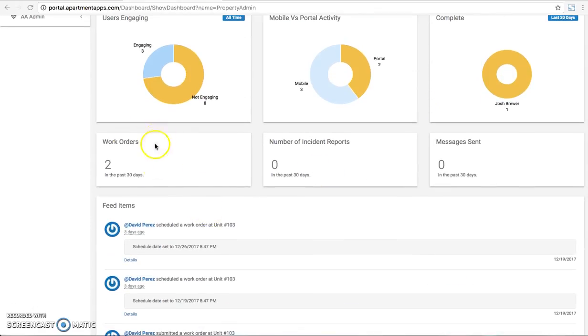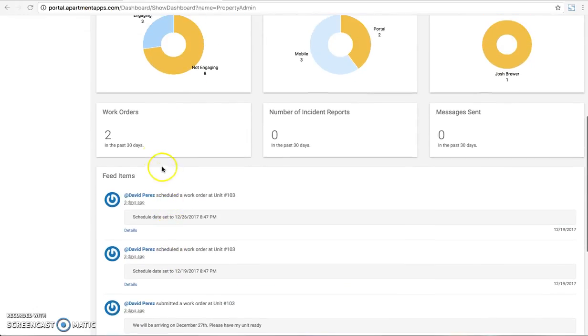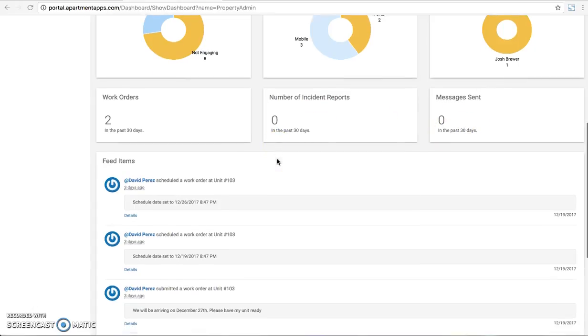You'll see work orders completed in the last 30 days. So we've seen 2 of them have been placed in, not completed. I apologize, but how many work orders are there? So right now we had the one completed by me and then the one entered by you. Number of incident reports you'll be able to view for the last 30 days, and messages sent. This will be the messaging board that you'll see.